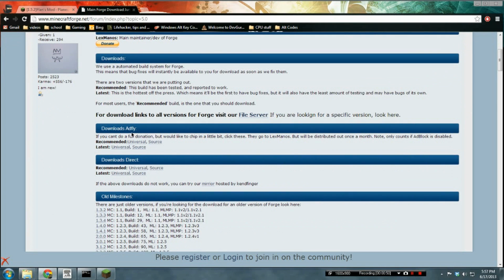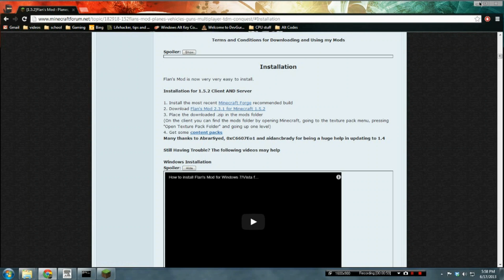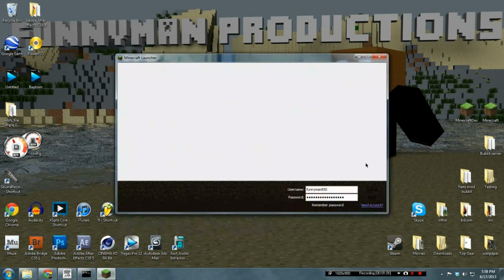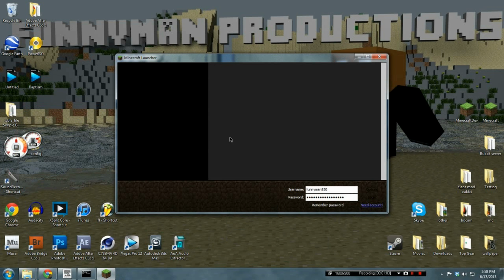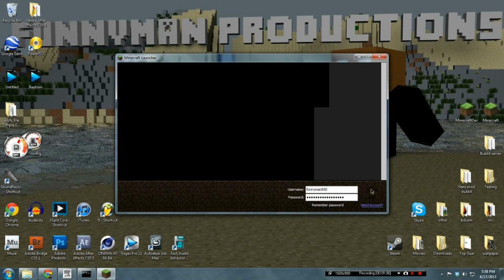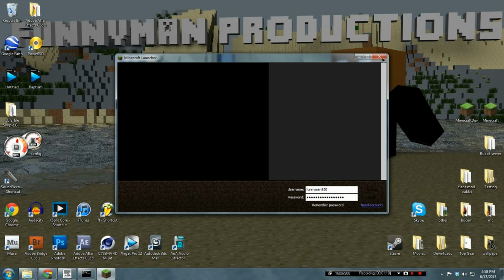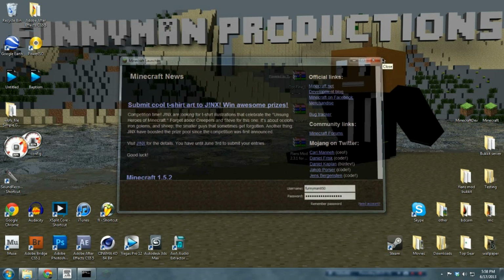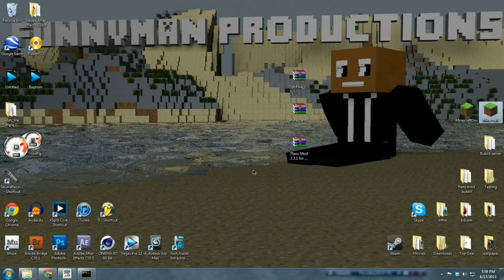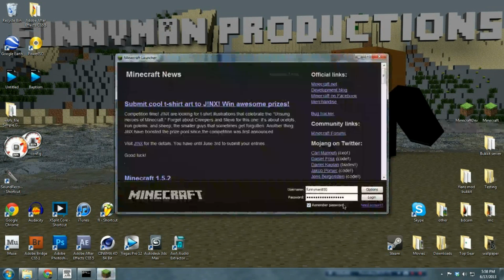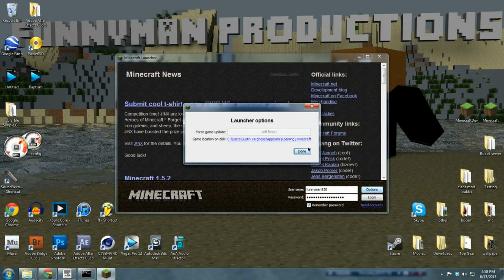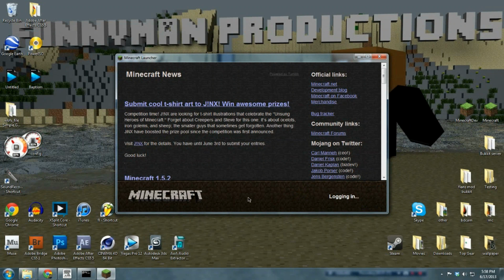Once you have come here, make sure you do either Draft or Adfly. Make sure you do a universal download. I have downloaded this, so just close out of that. Once you have done that, you can open up your Minecraft. Okay, so you open up your Minecraft, options, force update, done, and login.